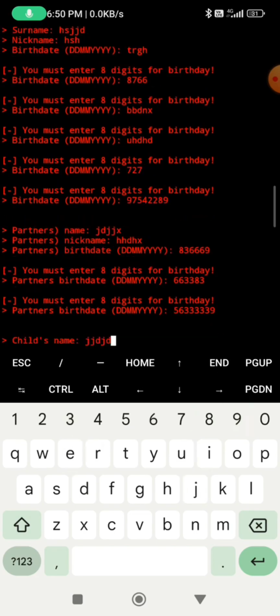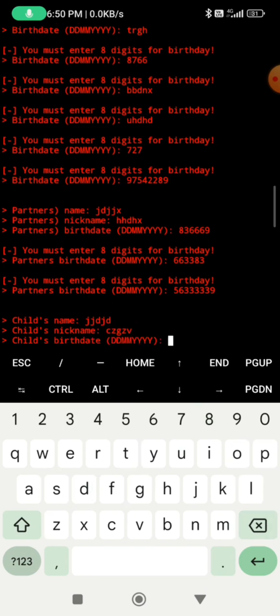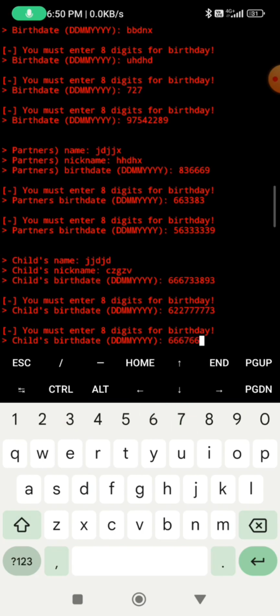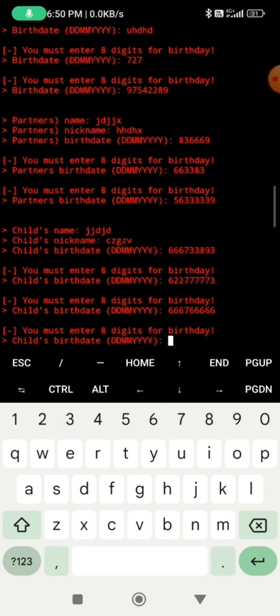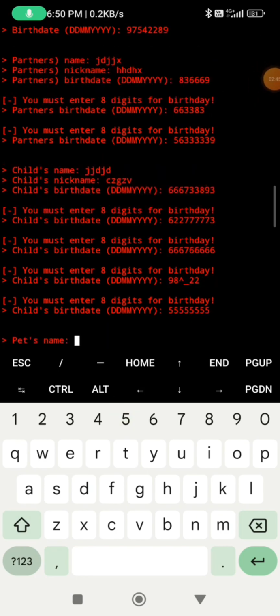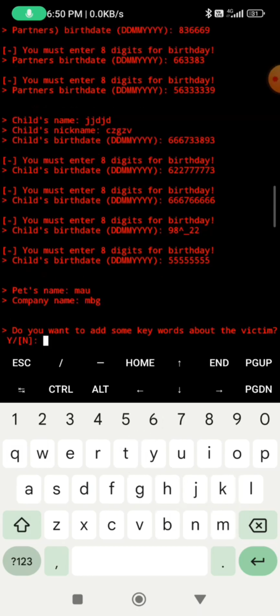And children's name and nickname. Okay, the children's birth date. Okay, in the year. And pet name, you can put any pet name. Company name, some people use a company name also, so yes, you can type it.